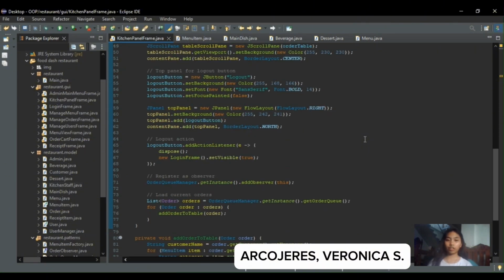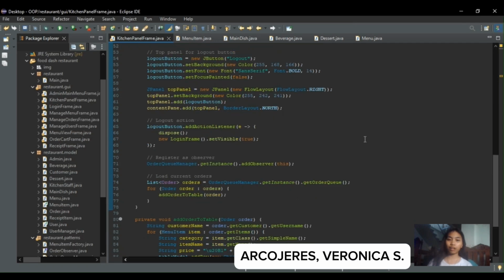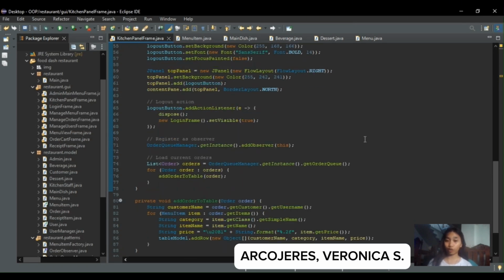The frame registers itself as an observer to the order queue manager, so it will be notified whenever there is a new order. Then it gets the list of current orders and shows them in the table by calling addOrderToTable. This method helps display each order in the table.